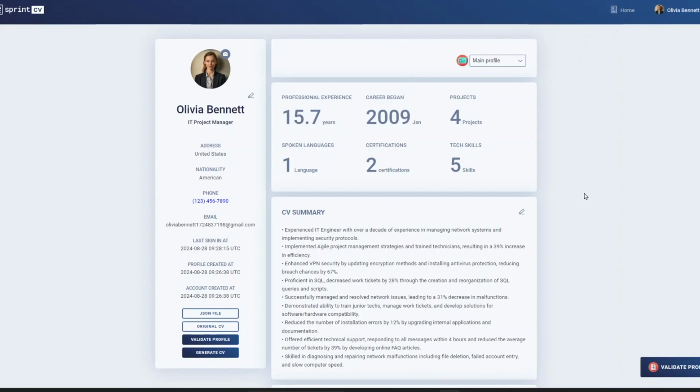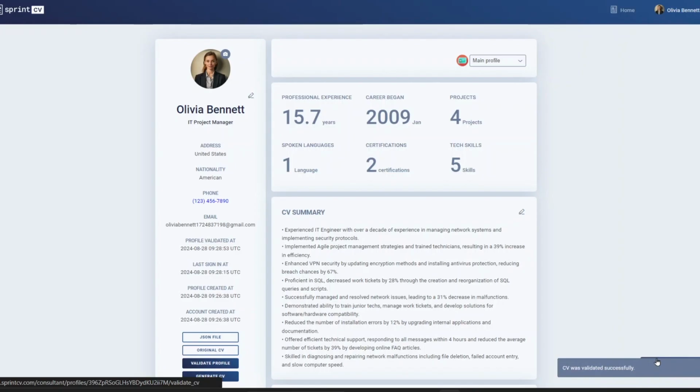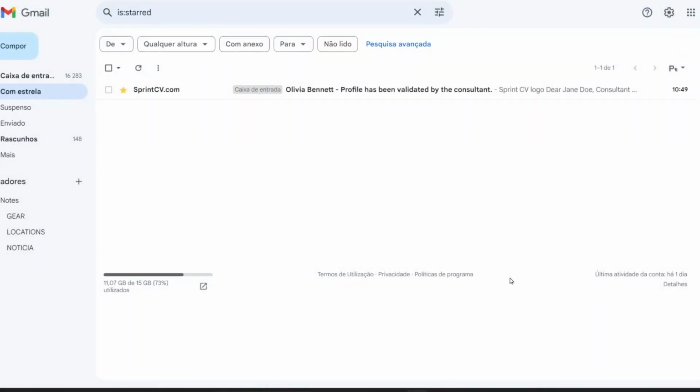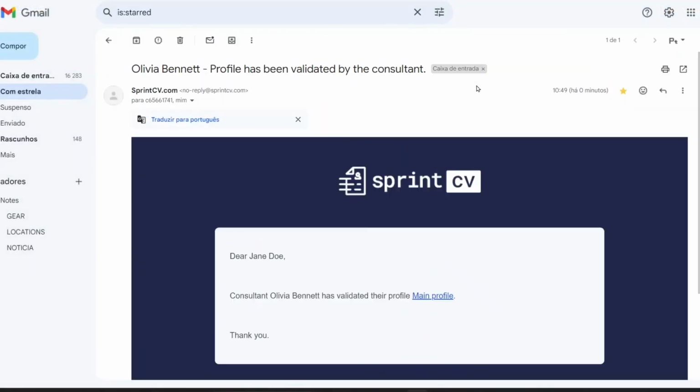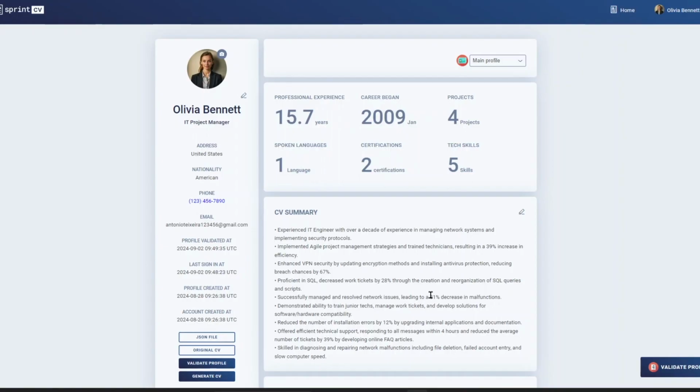Consultants can now easily validate their profiles in a single click. After reviewing your details, you can simply press the Validate Profile button, notifying your manager that the profile is ready. Once validated, a timestamp is added to your profile, indicating when the validation occurred. Furthermore, your manager will receive an email telling them that you have validated your profile.